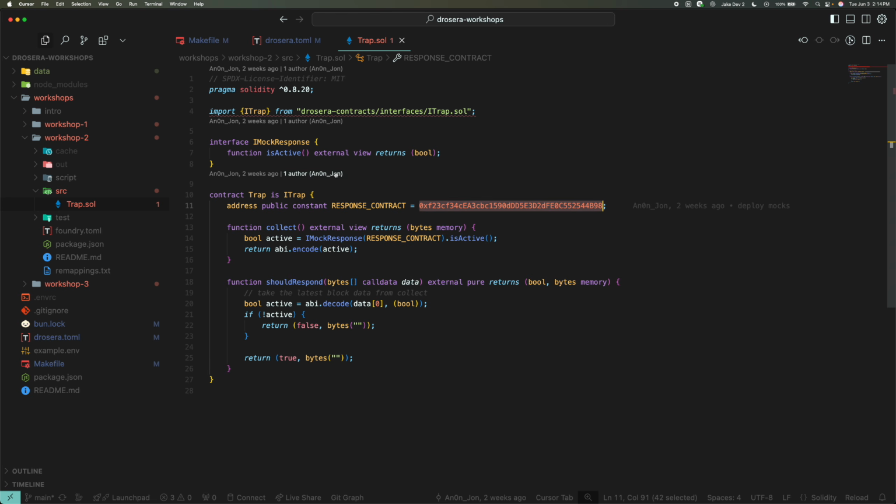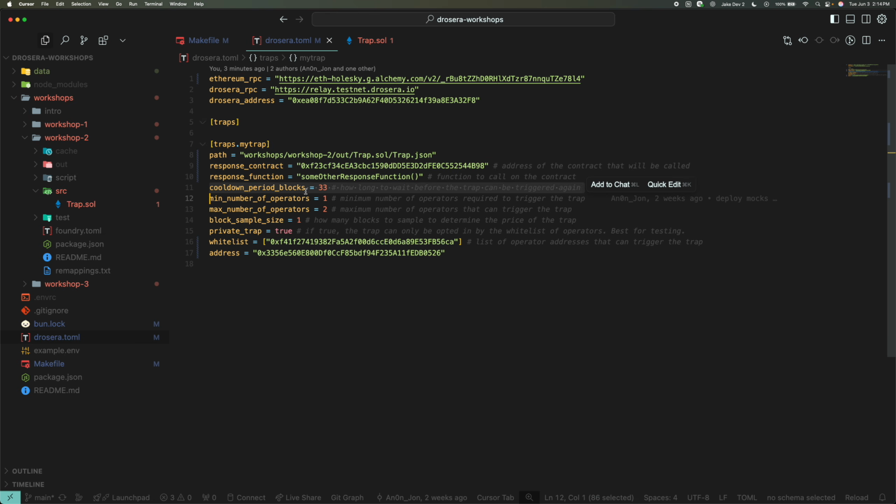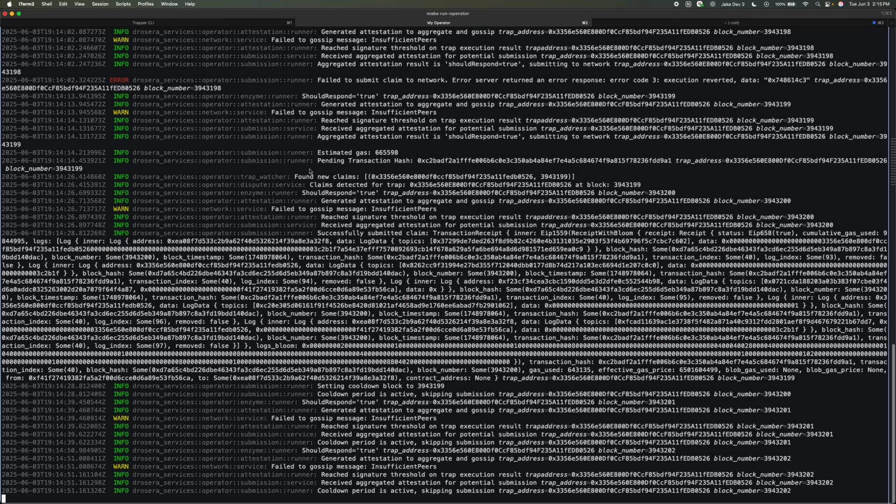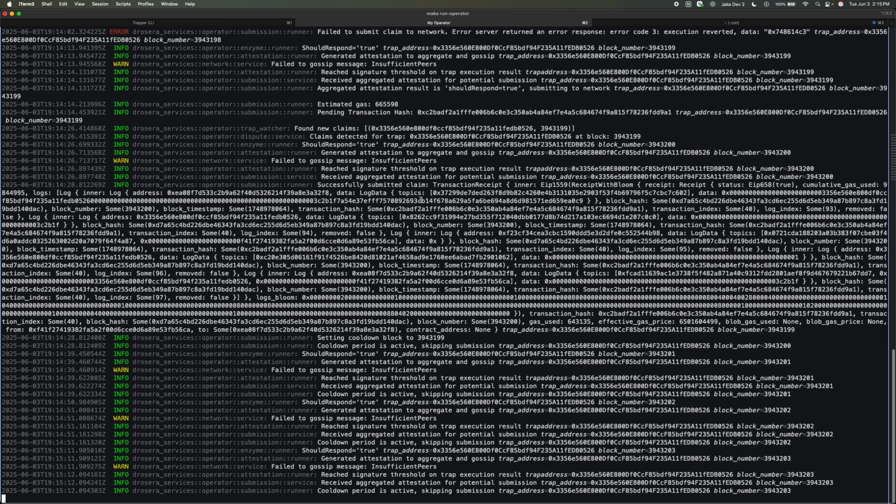So again, that was the cooldown period, 33 blocks. Since it submitted the last one for this trap when we were doing workshop 1, it successfully submitted a claim, and the operator was still running, and it kept seeing that our response contract was active, so it kept trying to submit claims, but the cooldown wasn't over, so the claims were not going out. And then with this new trap, it was trying to run again, but it couldn't because it hadn't been 33 blocks for the cooldown to finish, and then it just finished, so it must have been 34 blocks now, and it was able to successfully submit the claim.